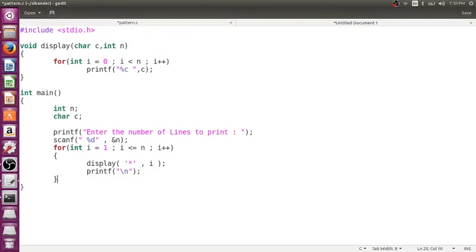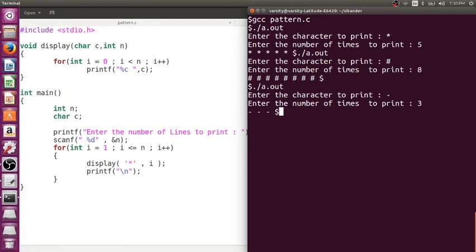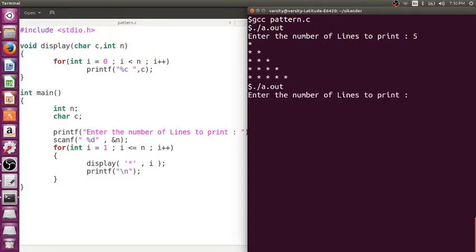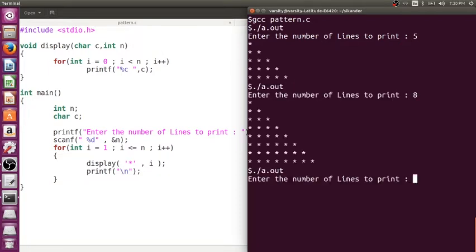Done. Now let me verify whether this is working fine or not. Let me compile this program and then run. I'm not reading the character because I'm hard coding it to star. How many lines to print? 5. I want to print 8 stars, done. I want to print 3 stars, working perfectly fine. My first pattern is done.